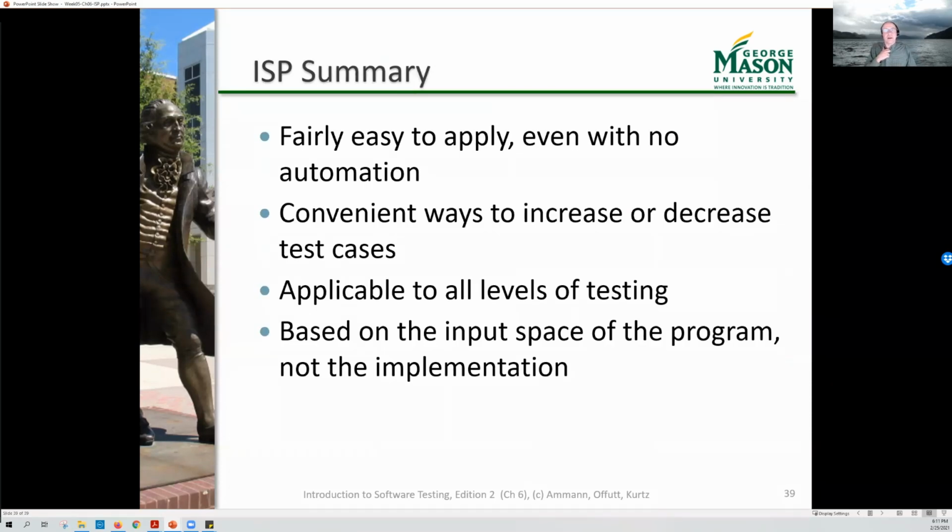All right, we are just about there. So our summary here: input space partitioning is fairly easy to automate, even without using any kind of automation tools, right? We can do it successfully, especially in simple to medium cases, without having complex tools. We've got some convenient ways to increase or decrease test cases. I can go from each choice to pairwise, or pairwise to T-wise, or base choice to multiple base choice, right? I can dial it up or I can dial it down. It's applicable to all levels of testing, unit testing, integration, system, everything. And it's based on the input space of the program, not really on the functional implementation of what happens.